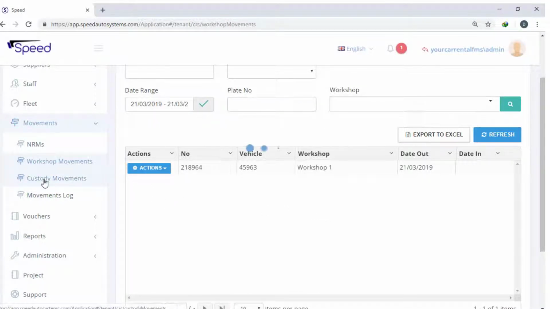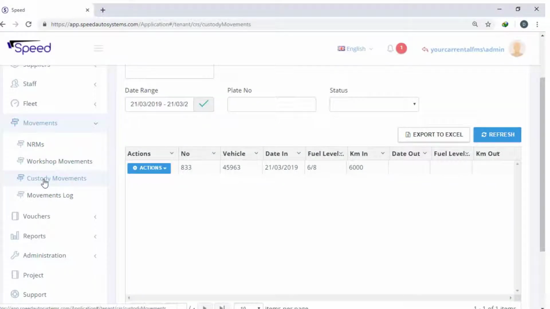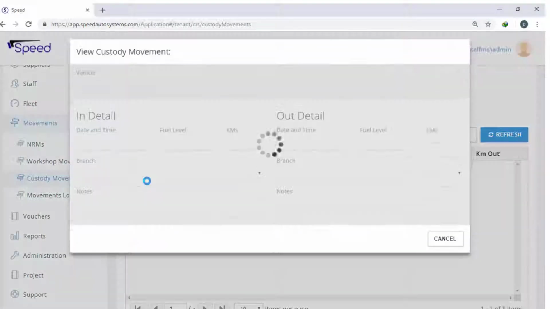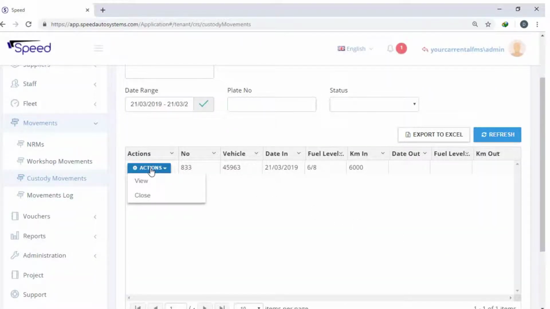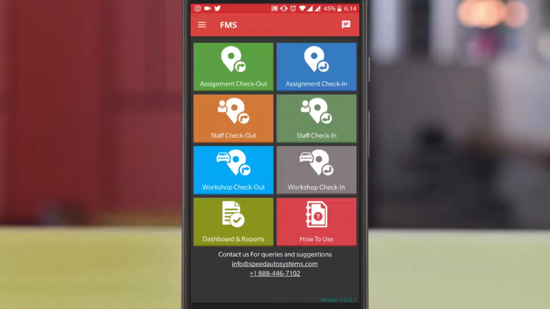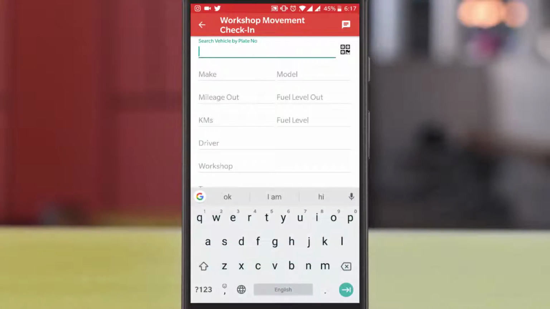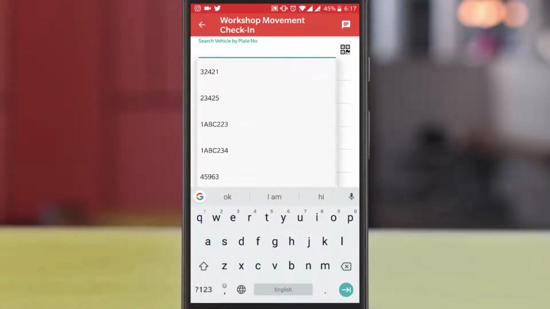Select the custody movements to view the custody movement details. Once the workshop job is completed, we can check in the workshop movement. Now tap the workshop check-in button and enter the plate number or scan the QR code, and system will pull up the data.